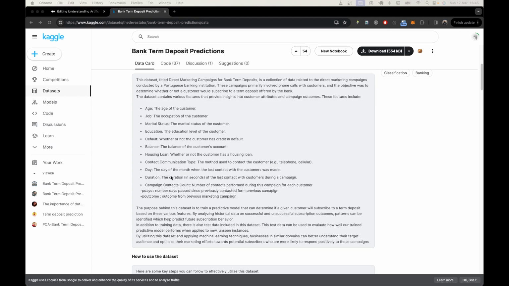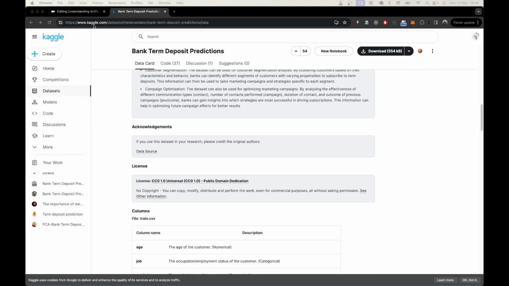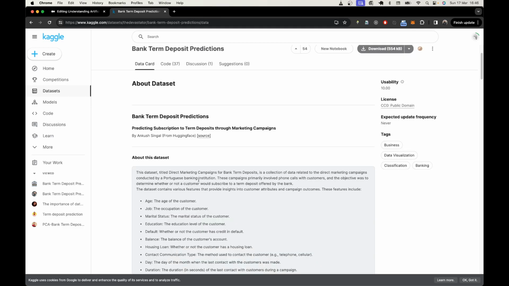So this is the dataset, right? On Kaggle, you can find different datasets and models that you can use. As long as you acknowledge them, you can simply go ahead and reuse them in your research. In this tutorial, I'm going to use this bank term prediction dataset. So what does this dataset have?